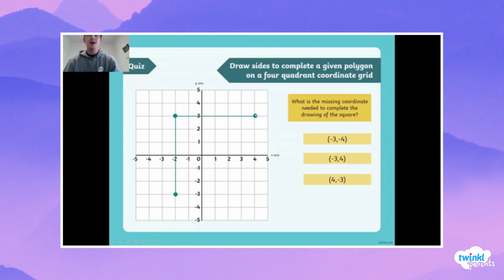Well done, everyone, you are correct. The correct option is (4, -3). Here we are, so we'll go along to 4, down to the value of -3, and it gives us the square we were looking for.